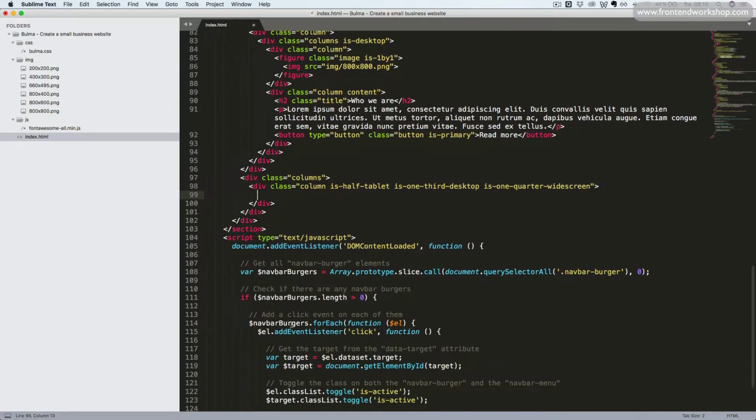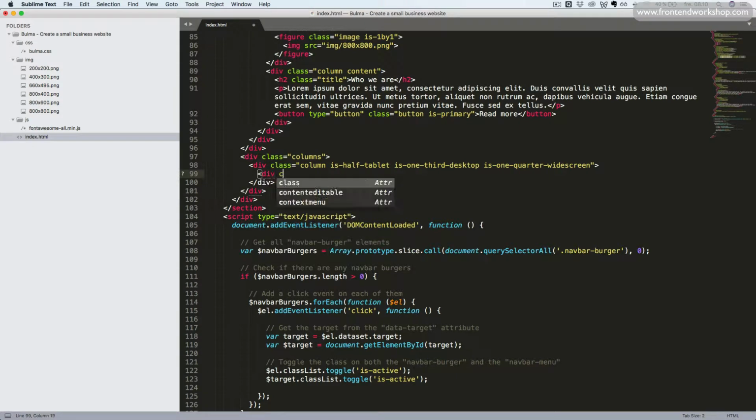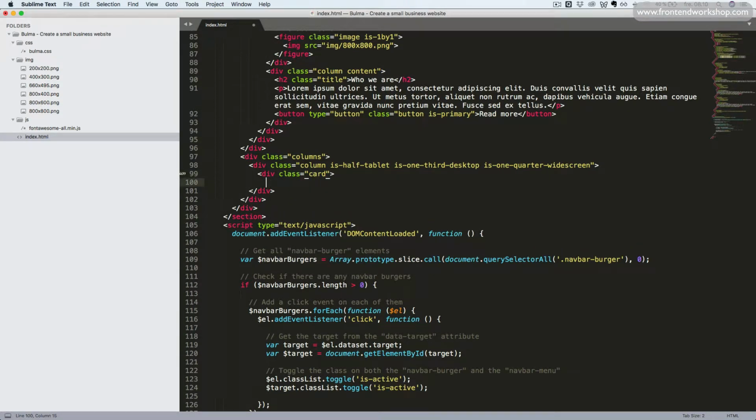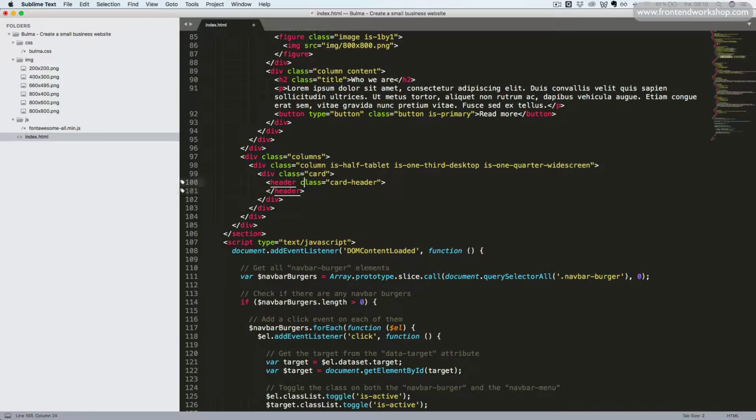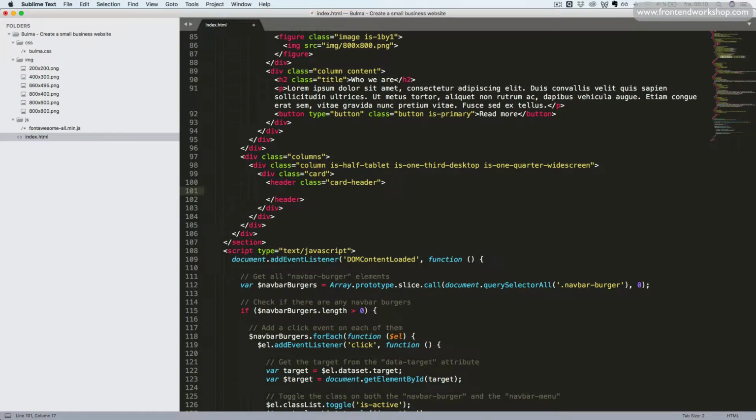Now we can create our card component. So we add a div tag with the class card. Inside here we first create our header, so we add the header tag with the class card-header. And close it again. And inside we want to add the date. So we add the time tag, and then we add the class card-header-title, and to center it we also add the class is-centered.